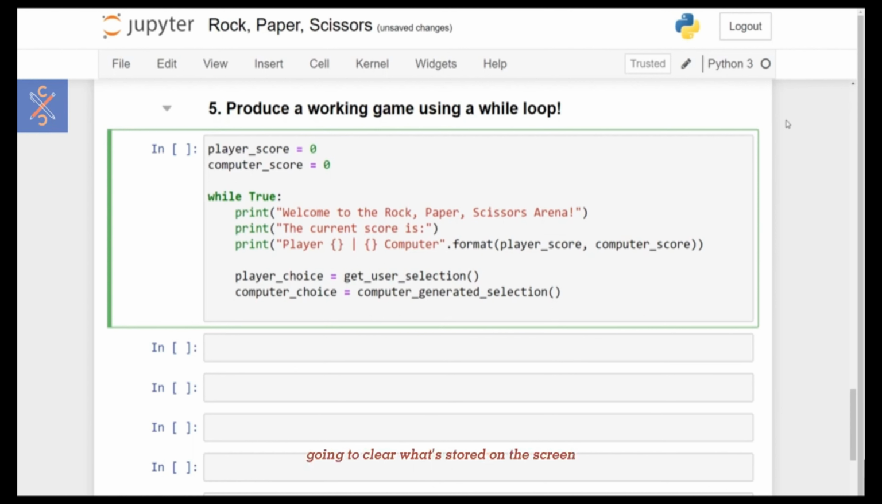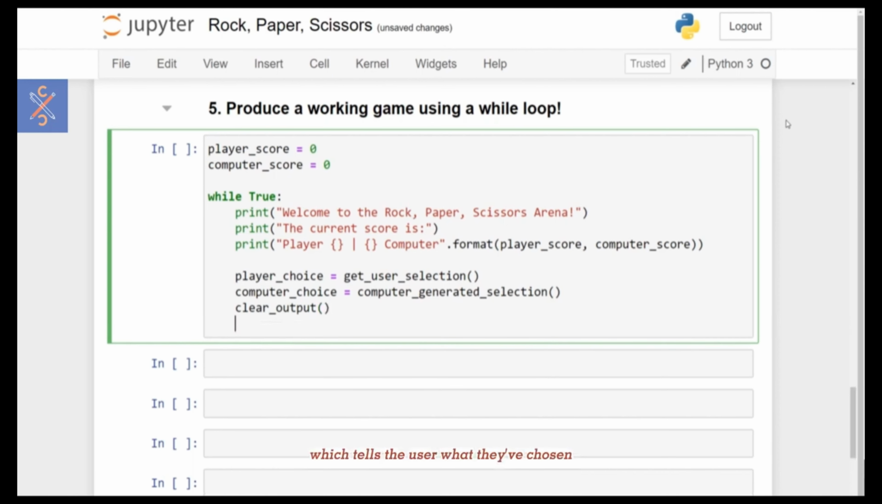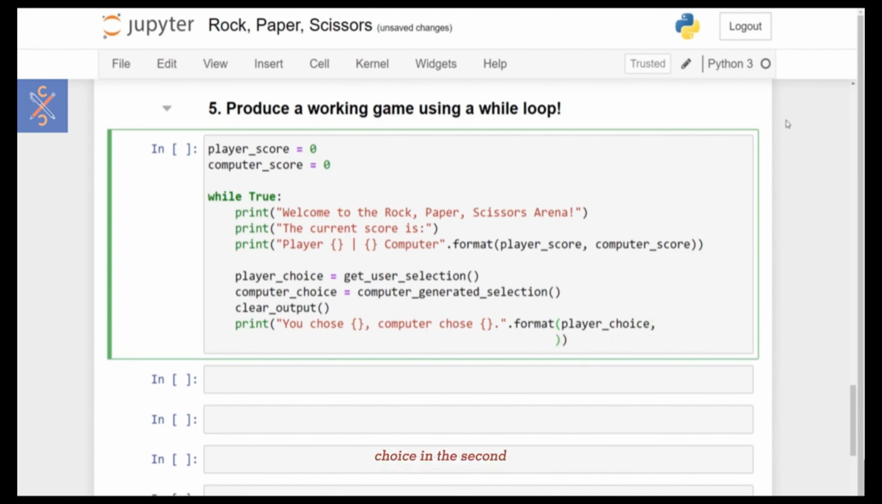But I'm actually going to clear what's stored on the screen by using the clear_output function, which we know is Jupyter specific, just to keep it clean. And after it's been cleared, I want to print a statement to the screen, which tells the user what they've chosen versus what the computer chose. So I'm going to print you chose and then curly braces. I'll then put a comma. I'll then put computer chose and then curly braces. And then I can use the format method and place player_choice in the first set of braces, and then I'll put computer_choice in the second.